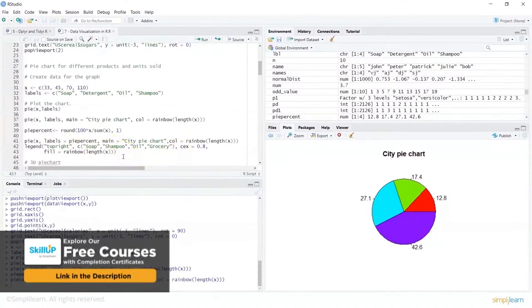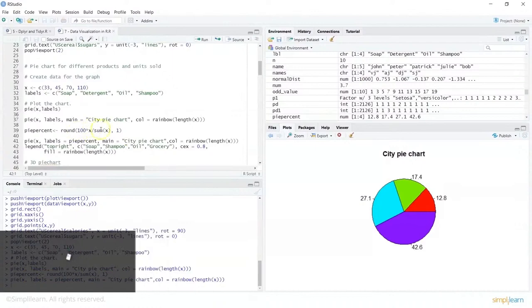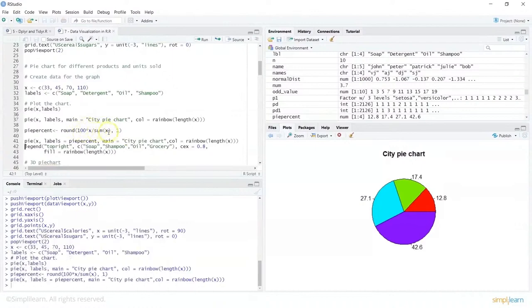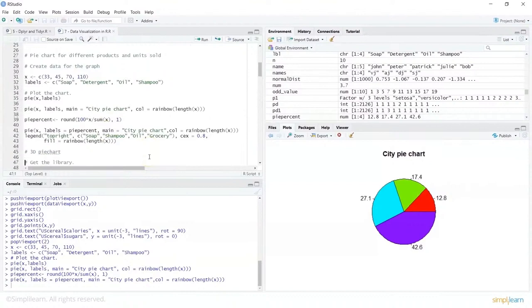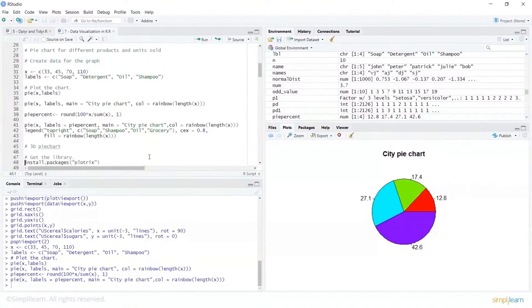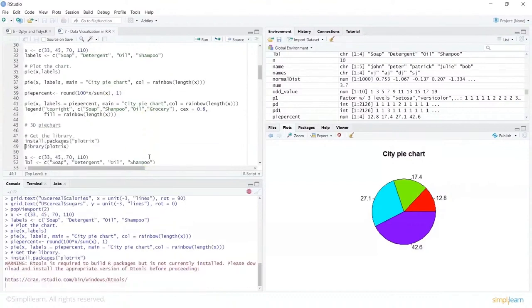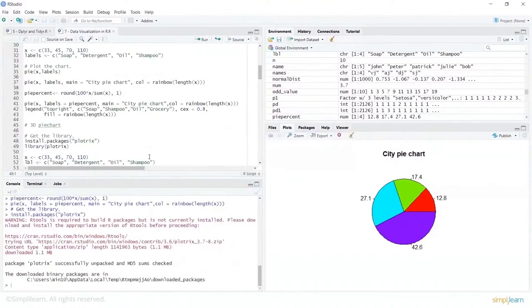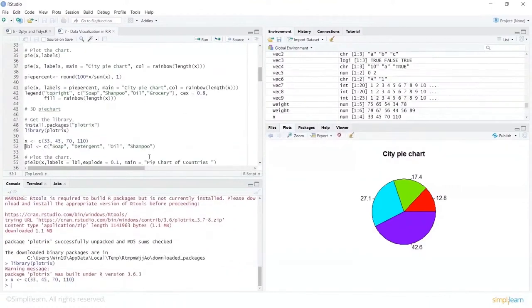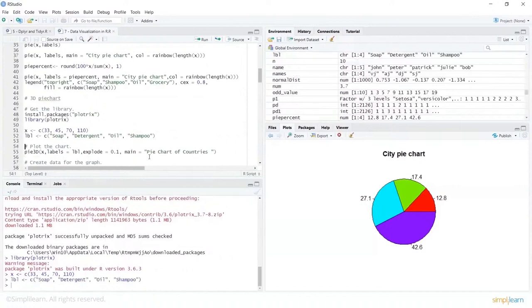So let's run this one, and that shows me the percentage which was calculated, and it gives me the details, and we can always have a look at our plot. Now if you would want to go for a 3D pie chart, then you can get the package which is Plotrix. Let's use that by calling in the library function. Let's pass in some data to X, and let's give some values or labels which will make more meaning to the data. And then let's plot the 3D graph.